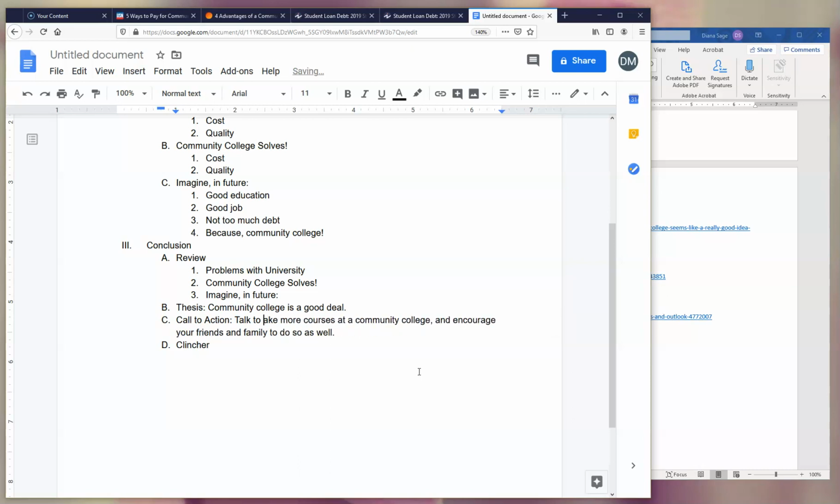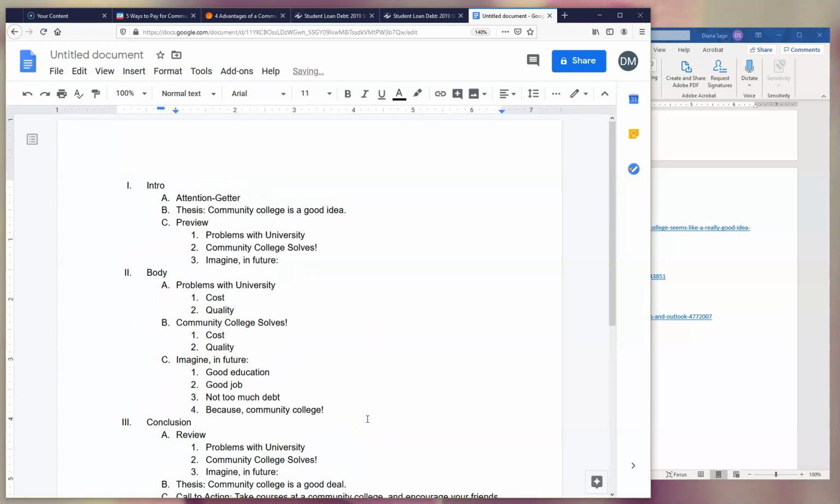No, because I want my call to action to be as streamlined as possible. So two items, yeah, I can fit that in, but really not more than two. So take more courses at a community college, encourage your friends and family to do so as well. I can just say, take courses at a community college and encourage your friends and family to do so as well. So when you have kids, tell your kids to go to community college. If you have sisters and brothers, have them go to community college. And then for my clincher, I don't know what that's going to be yet.